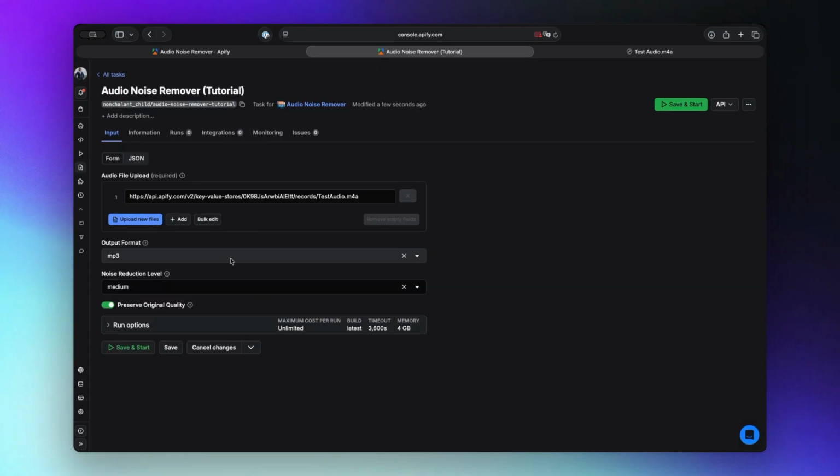You can also choose the output format for the cleaned audio. If you enable Preserve Original Quality, the actor uses a higher bitrate, which is useful for podcasts or professional voice work. Once everything looks good, you just start the actor and let it process the audio automatically.